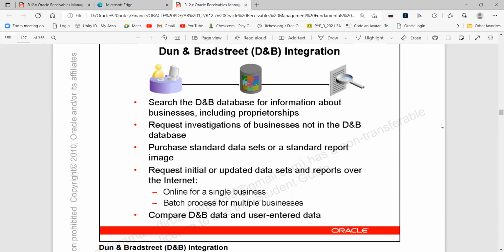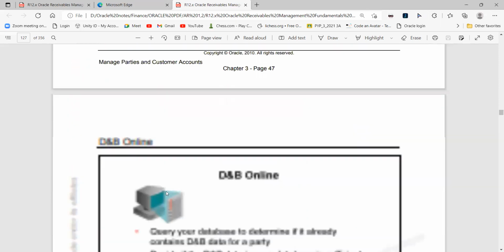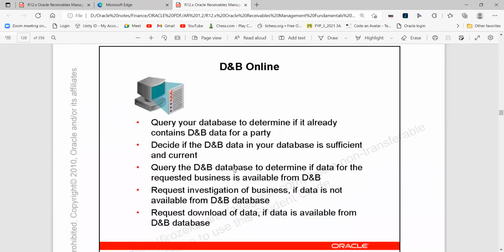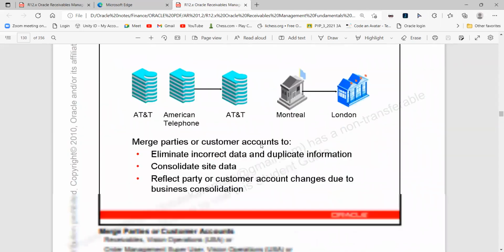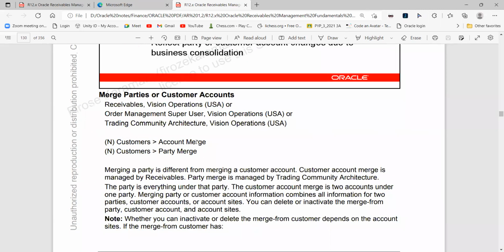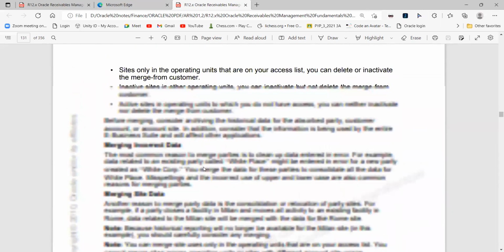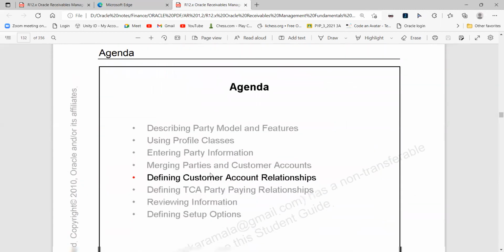Request purchase standard data set, request initial, like that it is giving. It is a technical thing only, like a new database storage. Online also it is available. It's not inside the AR, they are given. Manage party, how to manage a party, this much party is there. This is the navigation we'll see in the practical. After creation, you can alter also.